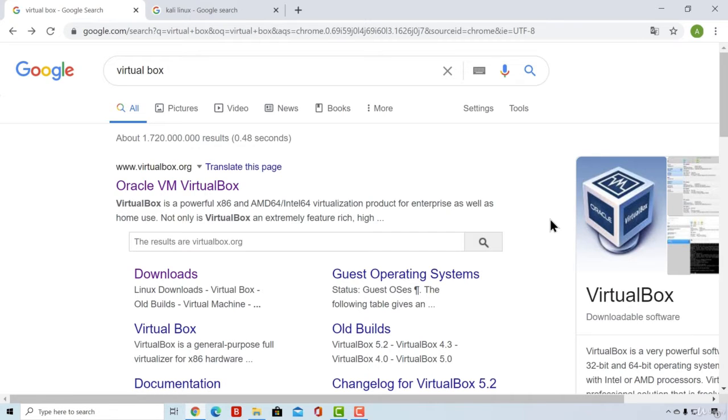Now we are finally ready to start creating our hacking lab. So, if you remember, to create a virtual machine, we're going to need two things: the operating system that we want to install and the virtualization software. Let me show you where we can get both of them.